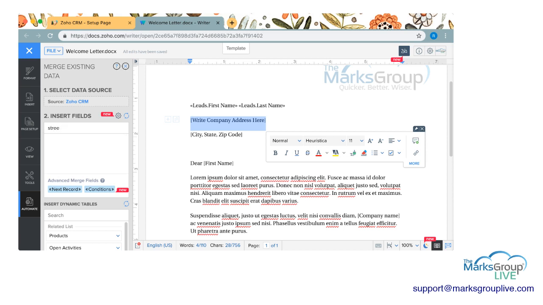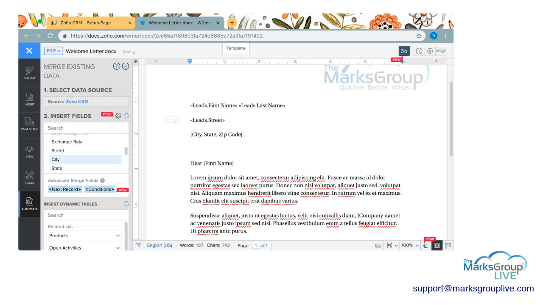Or maybe, let's see where it is. Forget how. Street. I don't know why that didn't show up. And then here we go with city. And then you have to make sure you make a space in between the two things or they merge together.